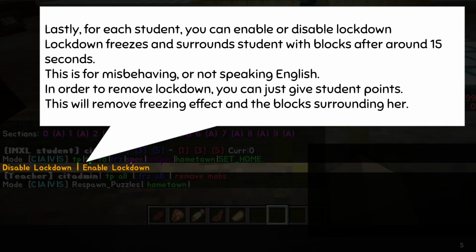When a lockdown occurs, the student cannot move at all, and has blocks surrounding them so that the student cannot see anything at all. You can use this feature for misbehaving students, or if you want the student to speak regularly, for example, every 10 or 15 seconds. And in order to remove the lockdown, you can just give the student points. This will automatically unfreeze as well as remove the blocks surrounding the student.